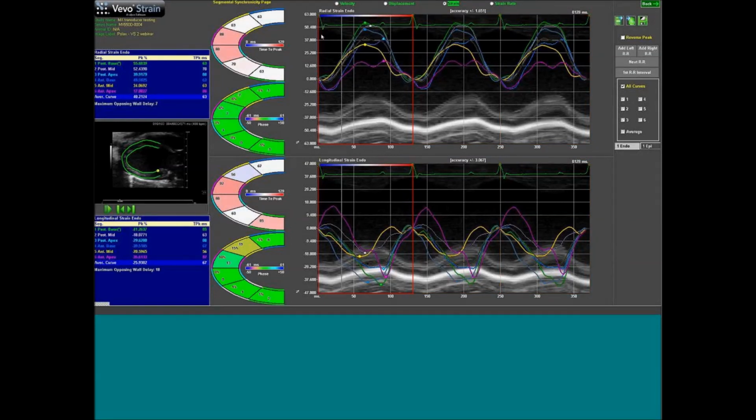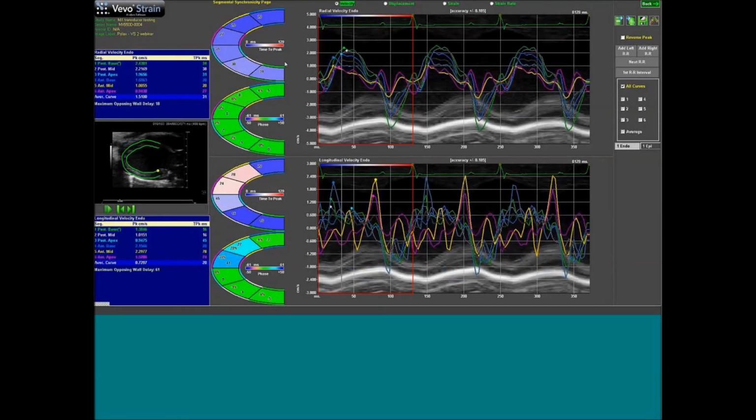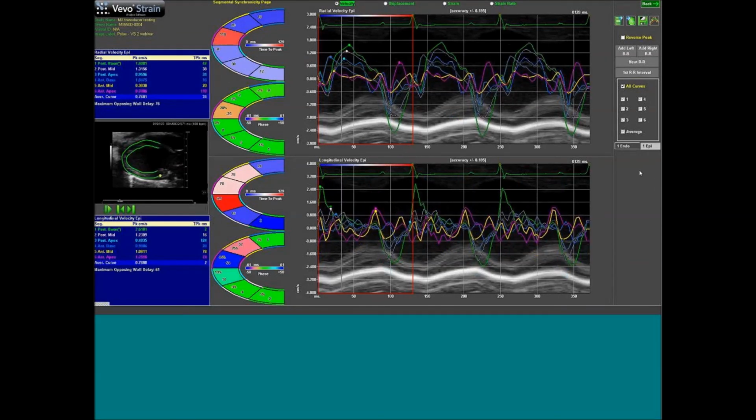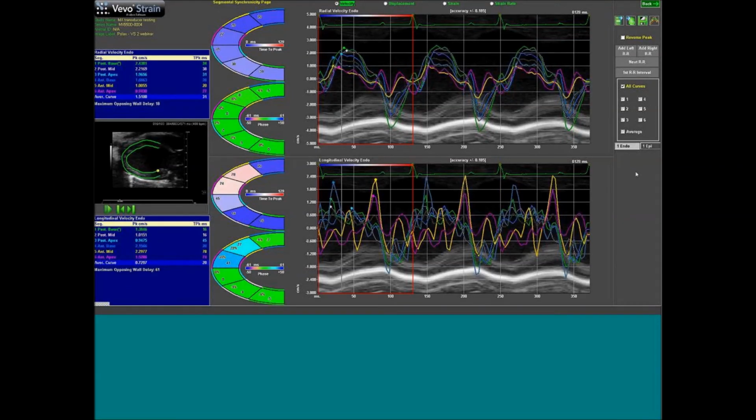And as with the main analysis screen, your displays here change as you change your radio buttons. So again, here we've gone to velocity. So now we have the radial velocity and the endocardium. The parametric segmental images have changed here, and now the data here is showing the peak velocity in centimeters per second and the time that peak occurs at. And again, also as with the main analysis screen, you have over here on the right side the ability to flip between the endocardium and the epicardium as well.